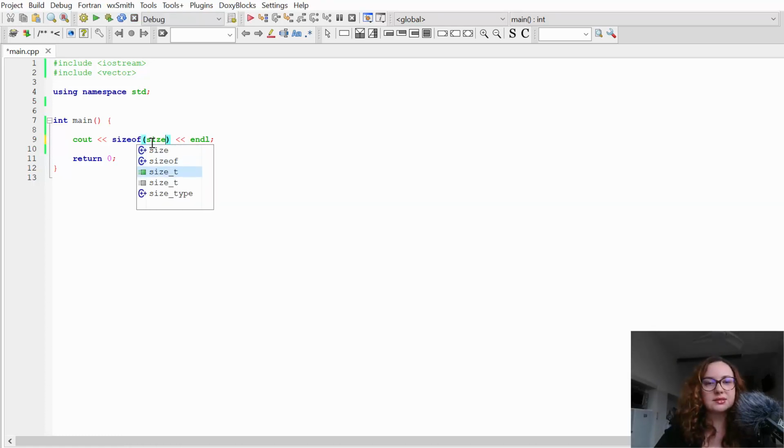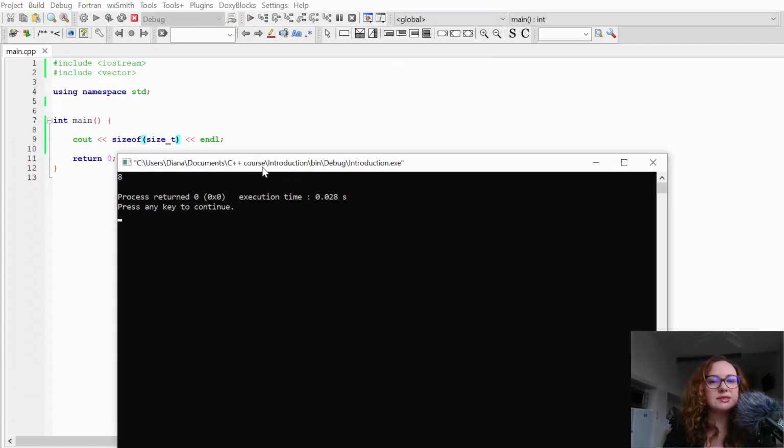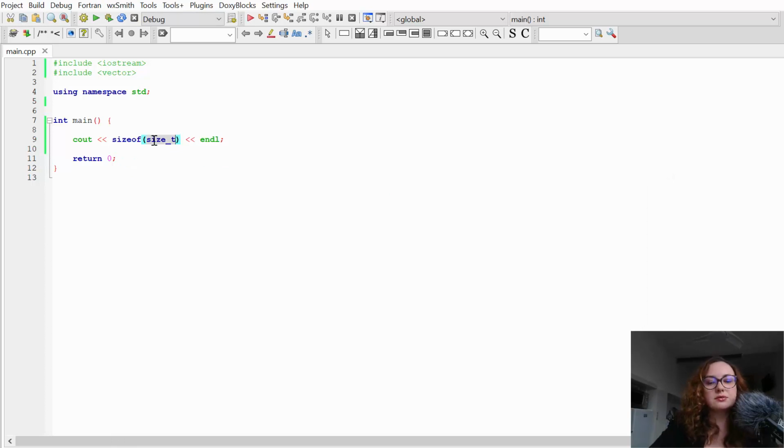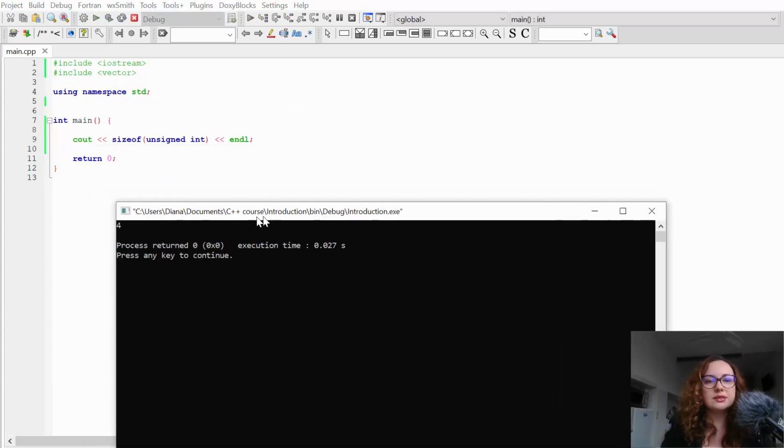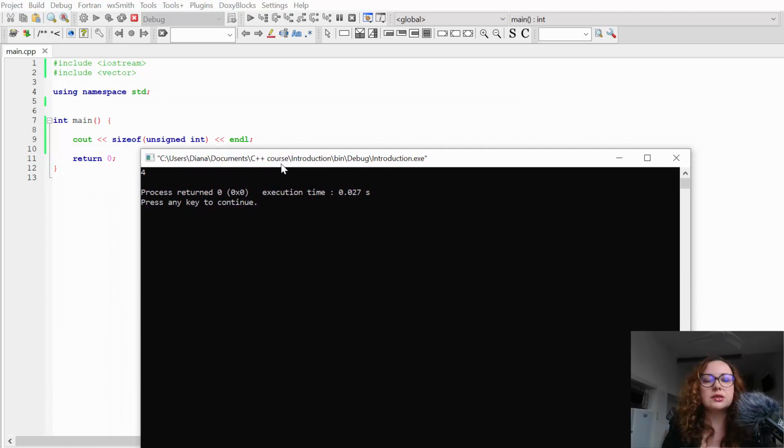Let's check size_t. I work on a 64-bit machine, so I expect size_t will be 8 bytes. And you can see that indeed size_t occupies 8 bytes. Let's also check unsigned int. I expect it also to be 4 bytes like a regular integer. And you can see that indeed unsigned int takes 4 bytes.